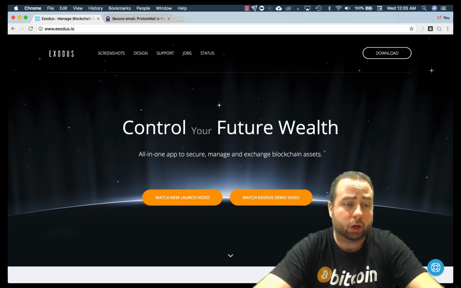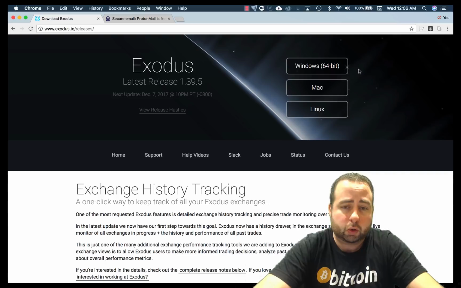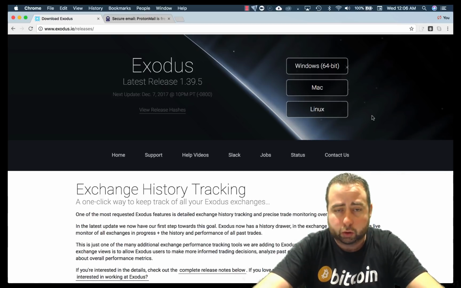So first of all, you're going to go to exodus.io, and once you're on this website, you're going to click on the download button in the top right corner. And once you're here, you're going to choose either Windows, Mac, or Linux, depending on the desktop that you're using.